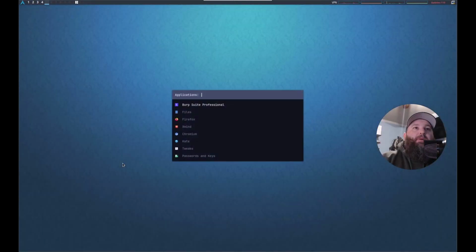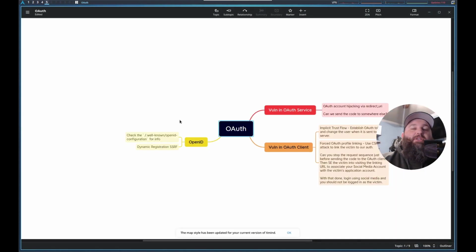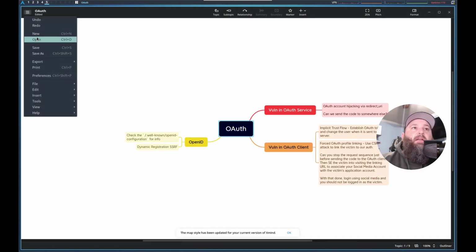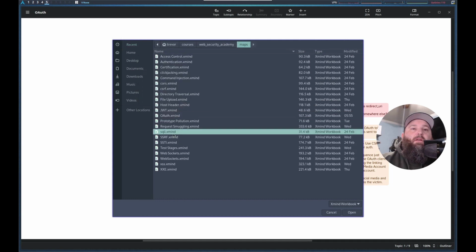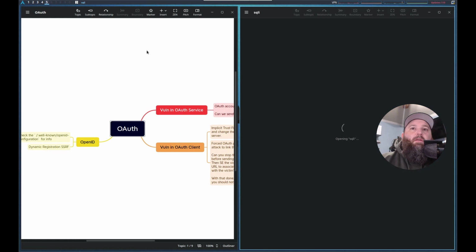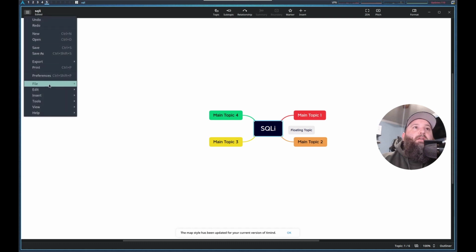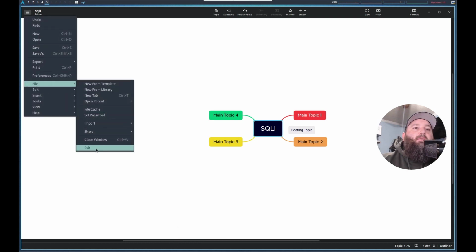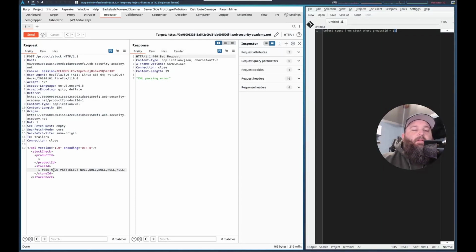Let's pull up Xmind, our notes. This is a terrible start to the day. I should know this. I feel like this should have been one of the easier ones. Whoops. Sweet. That's always good. File. Exit. Store ID.